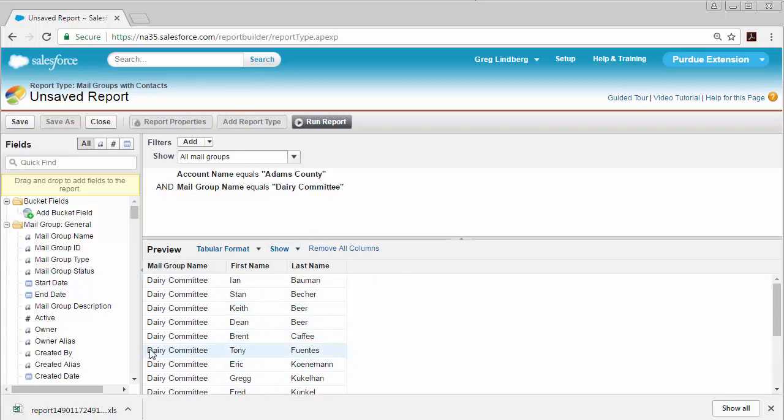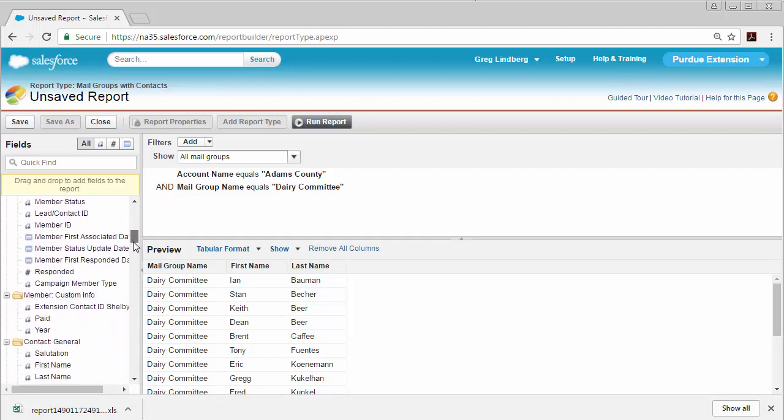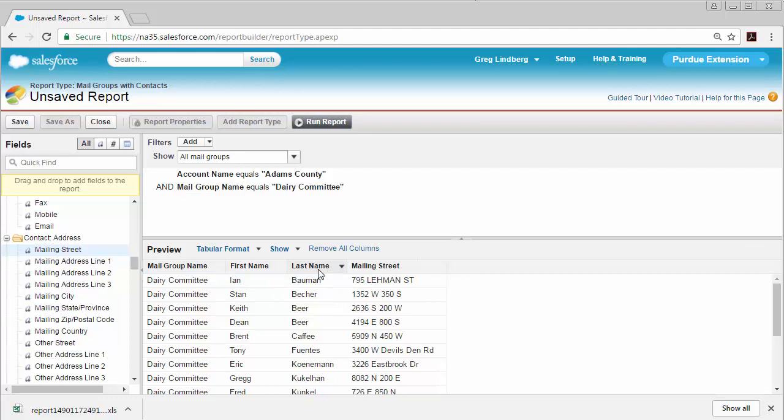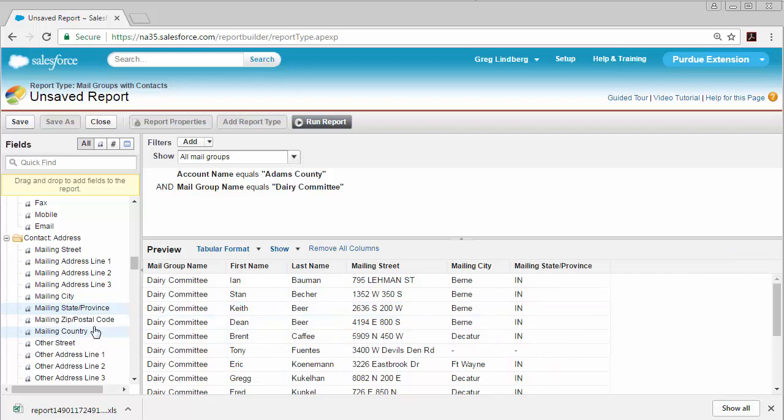Now after that, I can drag any fields from the field column on the left of the page into the report. For example, for the mailing list, there are definitely some fields that we would need, and those would include mailing street, mailing city, mailing state or province, and then of course mailing zip or postal code. And then we have the information that we need for our labels, then we can go and click Run Report.